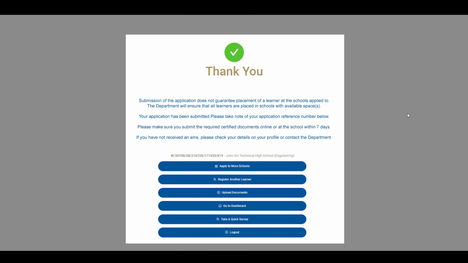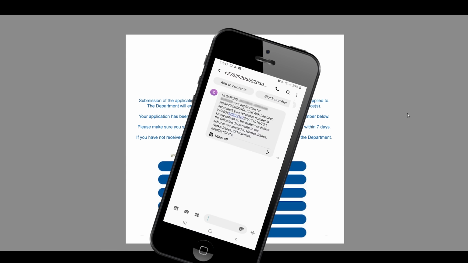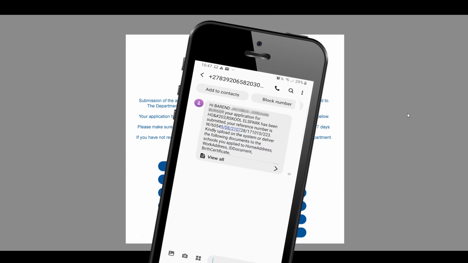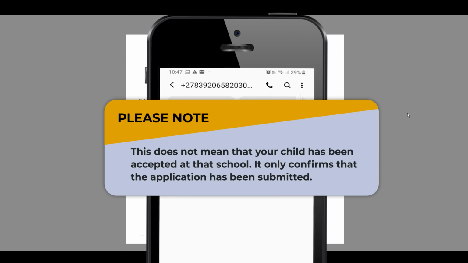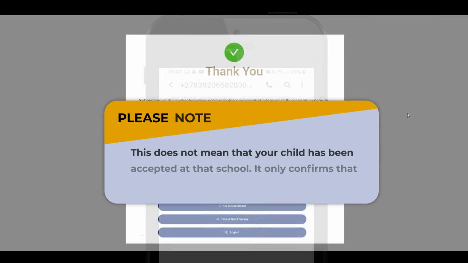A thank you confirmation page is displayed with the reference number for the learner application. This is also sent to the cell phone number that you filled in earlier when you registered parent details. This does not mean that your child has been accepted at that school. It only confirms that the application has been submitted.